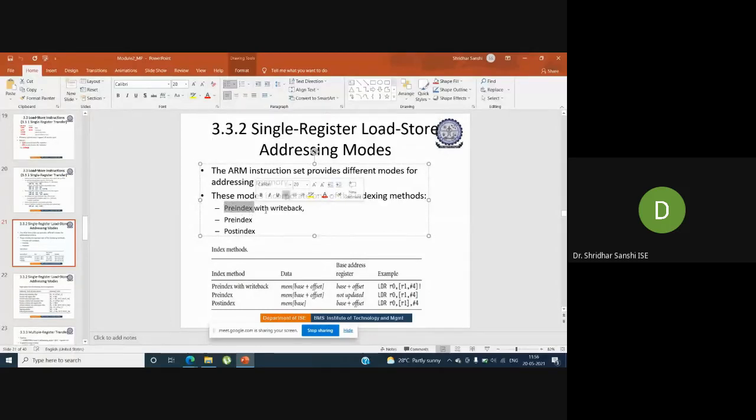So one is pre-index with write back, where we will update the base register. And pre-index, so we'll calculate the new address, but we will not update the base address. Whereas post-index, we will update the base address after using that particular address. Okay, so these are the three modes we have talked about when we are talking about single register transfer.